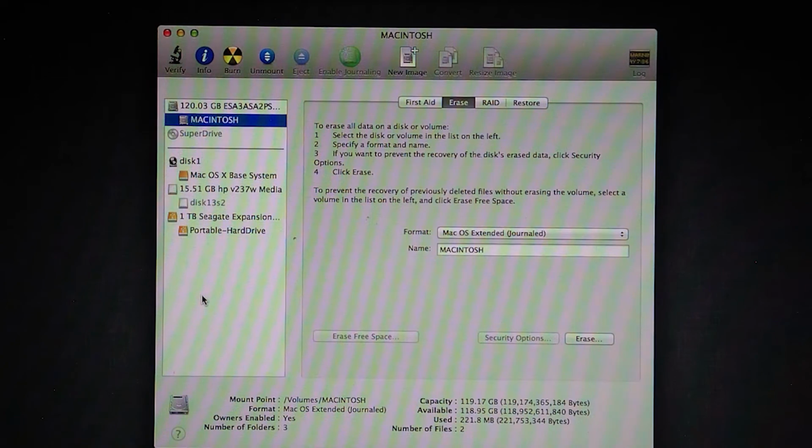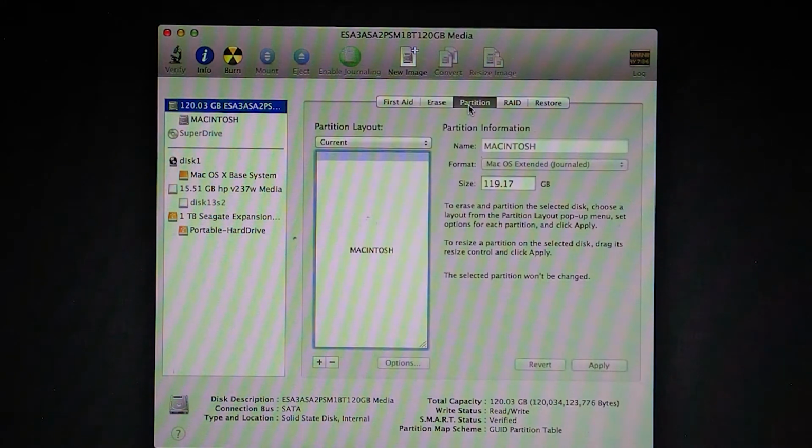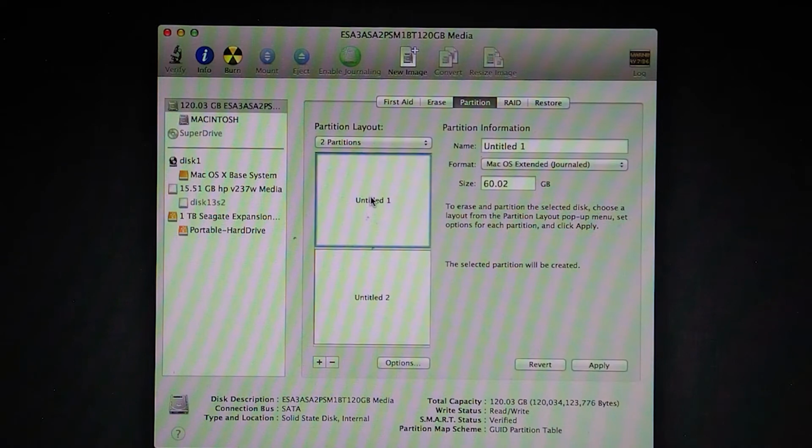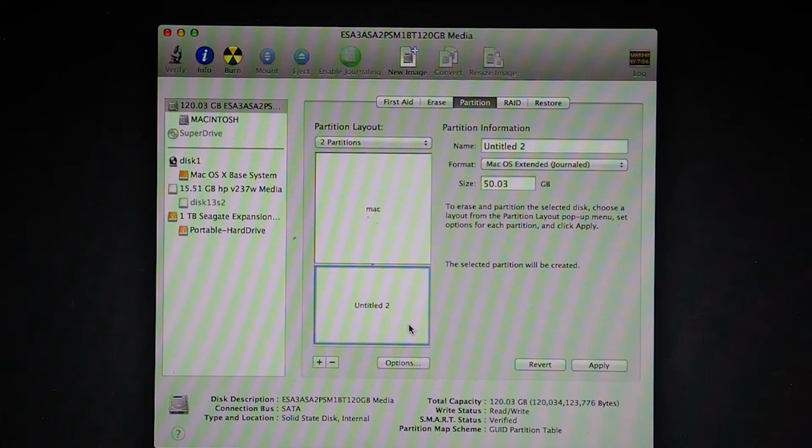If you need to have more partitions, select partition, click on partition tab beside erase tab. Now select required partition layout from drop down list. Select untitled one, give it a name. Select format as Mac OS Extended Journaled. You can modify the size. In the same way, you may select untitled 2, give it a name. I am giving it a name data.